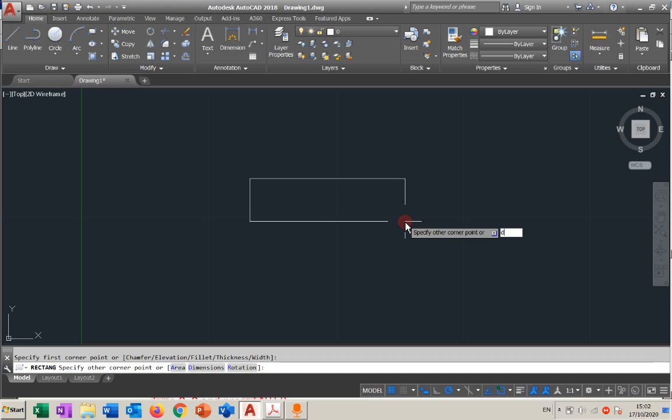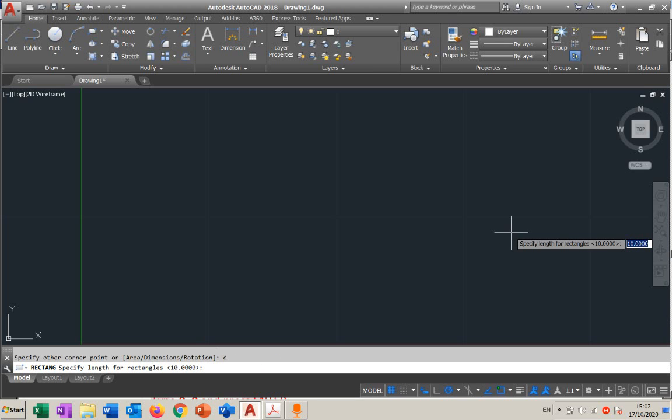If I just type D, AutoCAD is asking me to please read the screen. Specify other corner point or D. When I say D, it will change it to dimension because D stands for dimension. No need to be capital, small is also acceptable. So no need to bring the mouse and click here. I can just simply write D and hit enter. Pay attention, if I hit enter, the command line changes. What does it say? Specify length for rectangle.